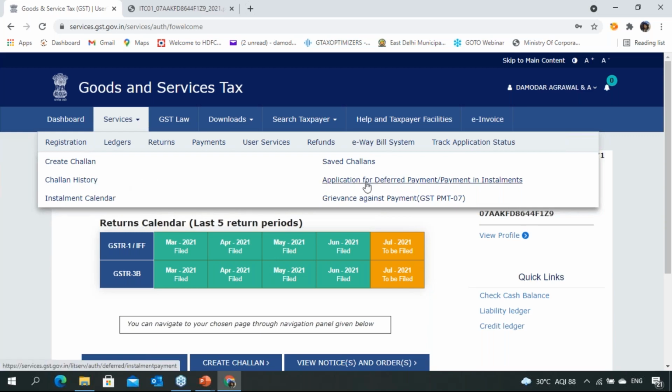Then there is the application for deferred payment. Let's suppose you receive a notice from the department and you admit that the notice says there is an additional liability of 50 lakhs that you have to pay on account of GST. Now 50 lakhs is a huge amount. You cannot make the payment at once.